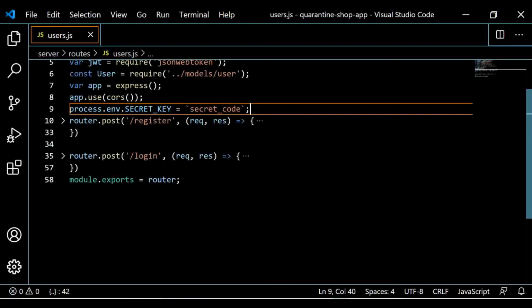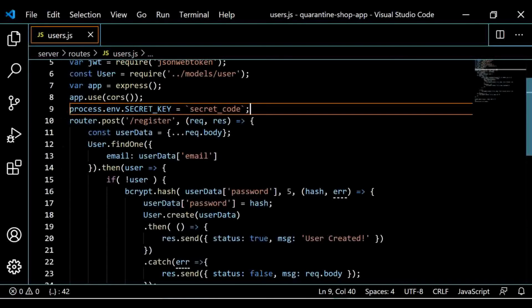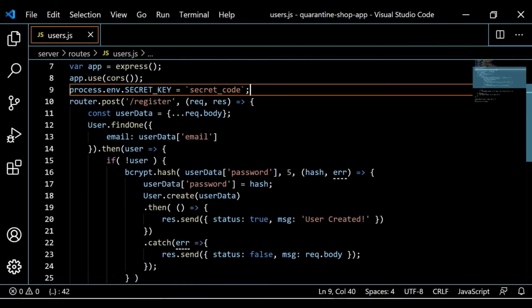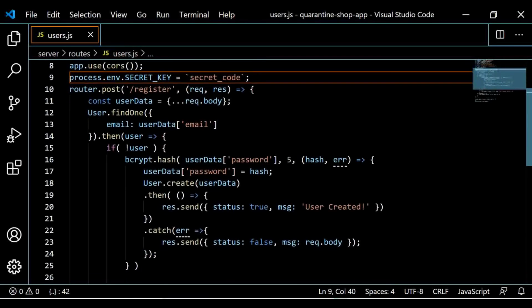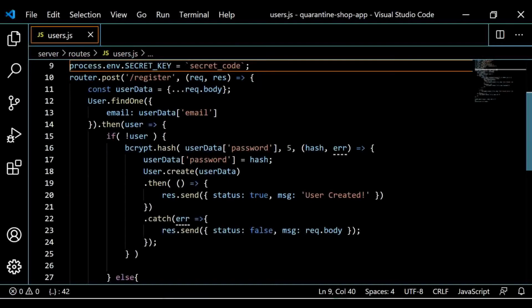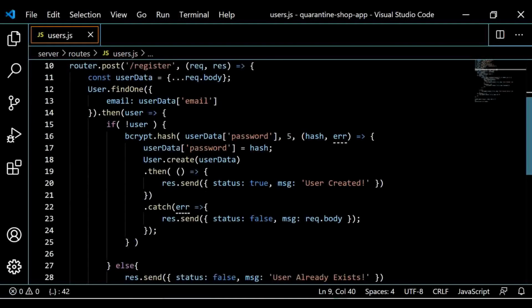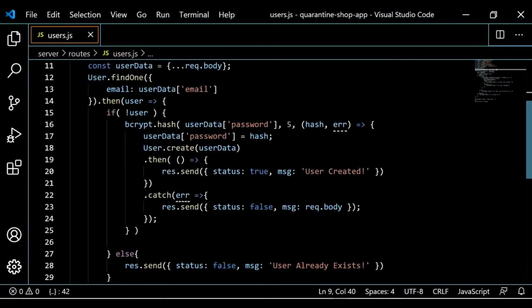Since body parser has exposed the client-side request's body to the request argument, we can easily extract that info and store it to the user data constant. Before going ahead with the data insertion, it is important to check for existing rows to avoid adding duplicate data. Find one should return a data object if this email is already present inside our user collection. Then we'll stop the execution and return false status.